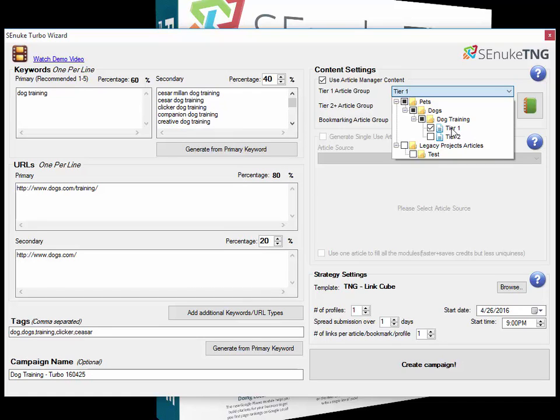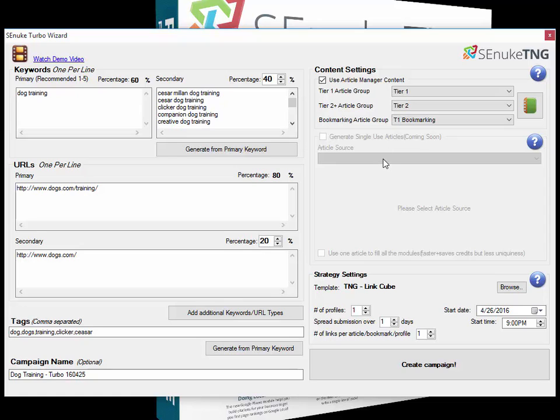You might have 100 or 1,000 or 10,000 different articles on all this, and it will just keep you going for months and months and months. Whereas with this, it's just going to be one set of articles, so it's really designed for one single use. But as I say, it is going to be put into the article manager as well, so you can reuse them if you want. Now below all that we have the strategy settings section.